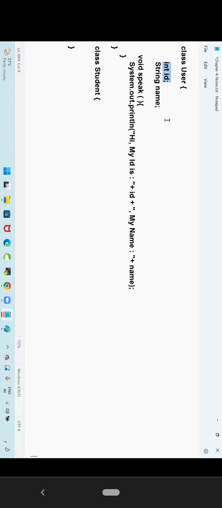Student also can have the ID. Student also can have the name. Student also can speak. Should I go for is a or has a? Why should I go for is a? All the properties of the user applicable for student also. Student extends user.